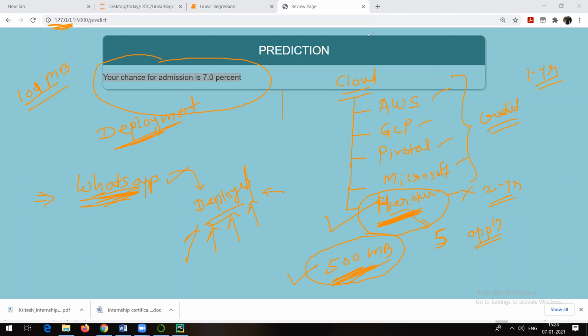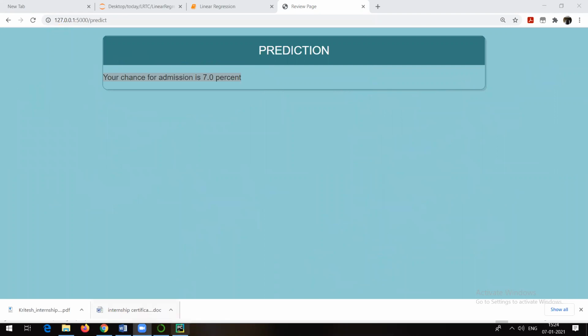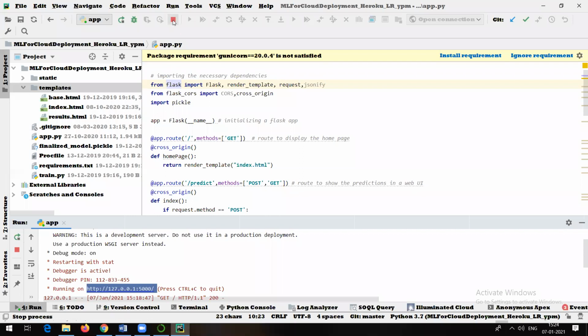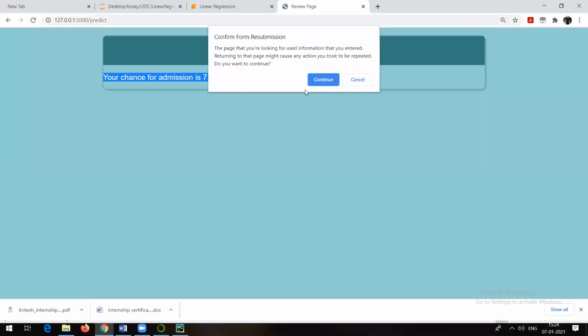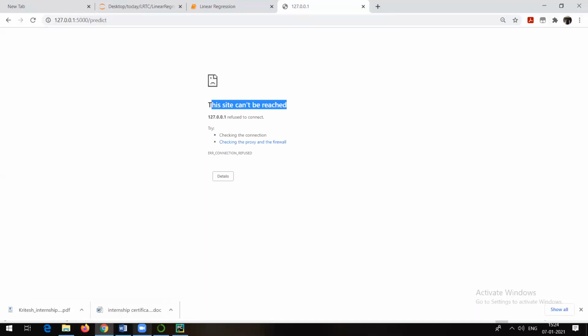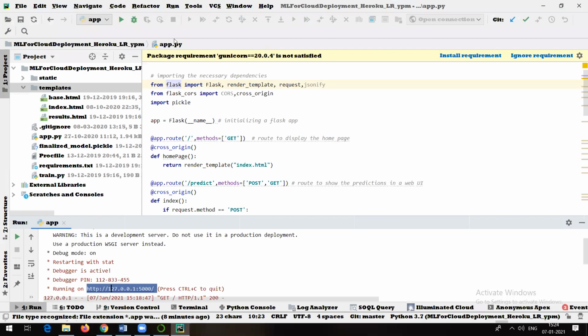Okay, so this is how you create a linear model. Let me go and stop it. See, if I stop it and once again refresh, now it is going to show me an error, or it is not going to load anything, because I stopped the application. It is not running. See, this site cannot be reached. Why? Because now the application is not running. I stopped it. But yes, obviously it was running on a local machine. Tomorrow I'll show you the same application running on the cloud, and then I will send you the link.